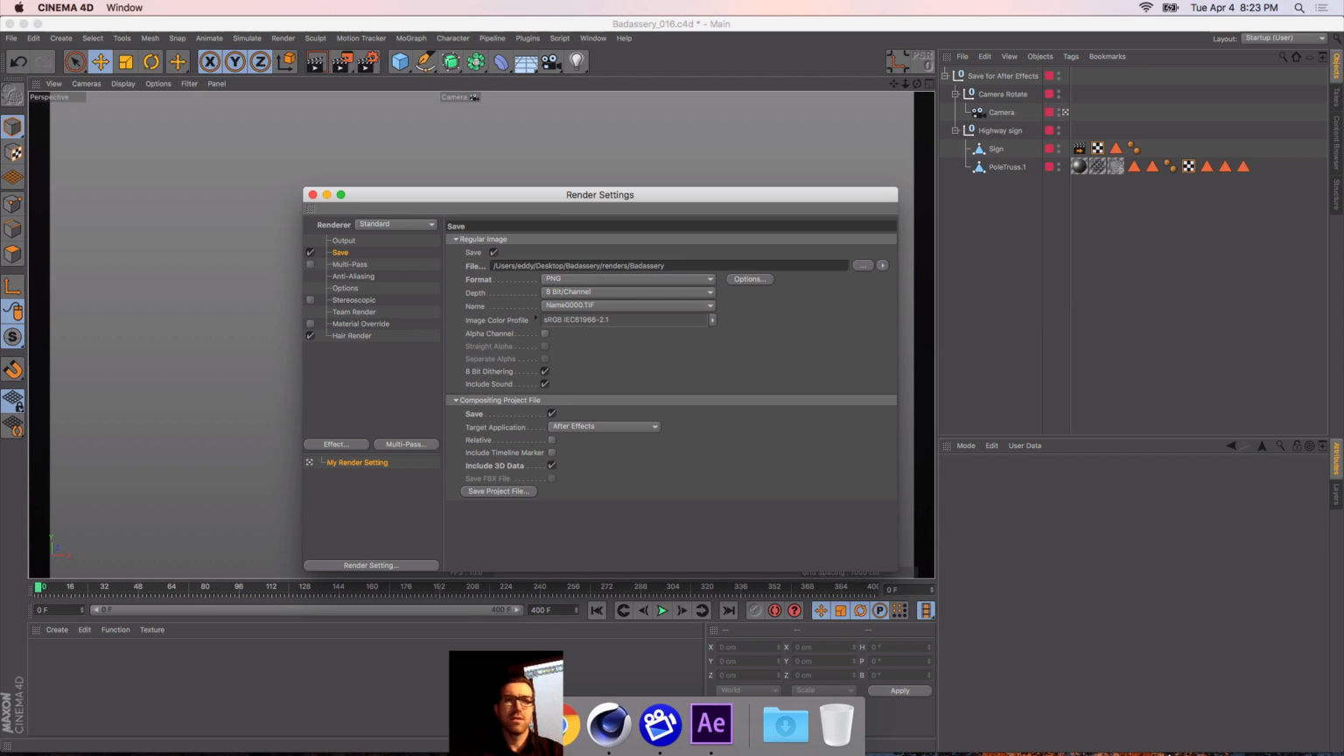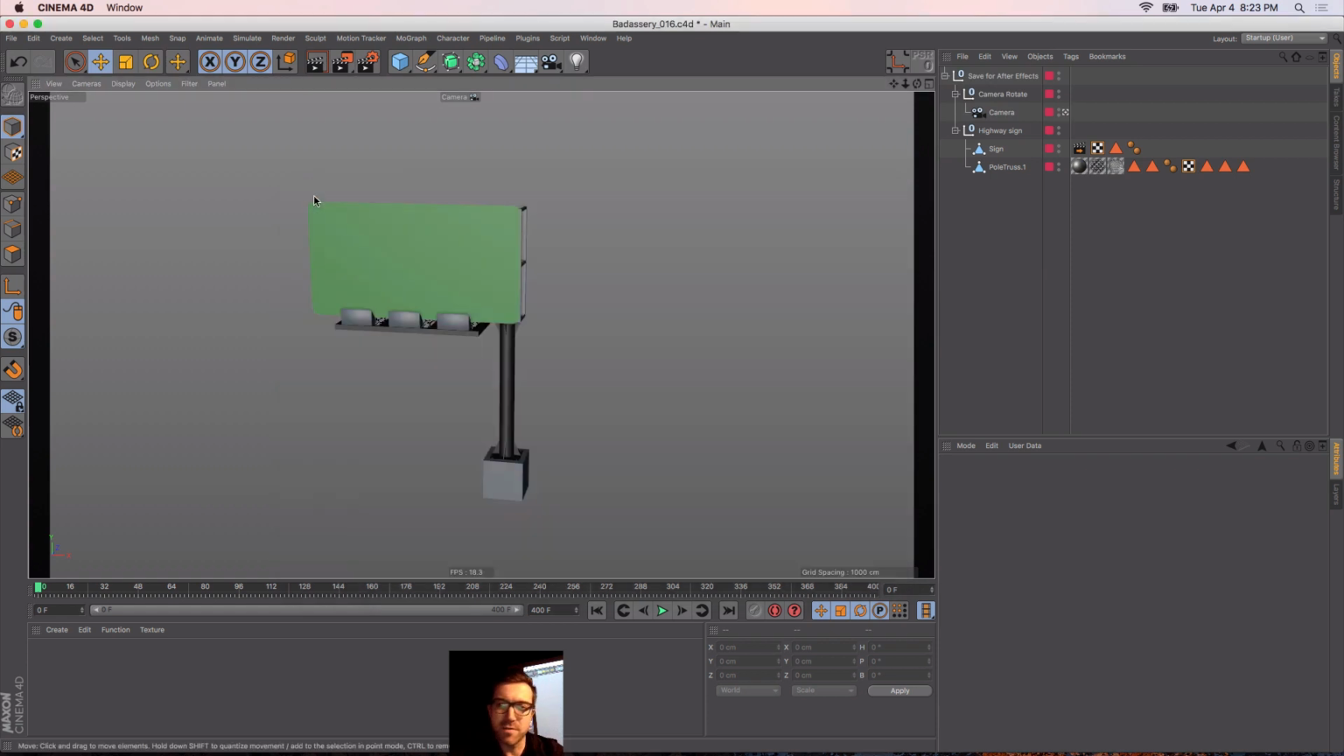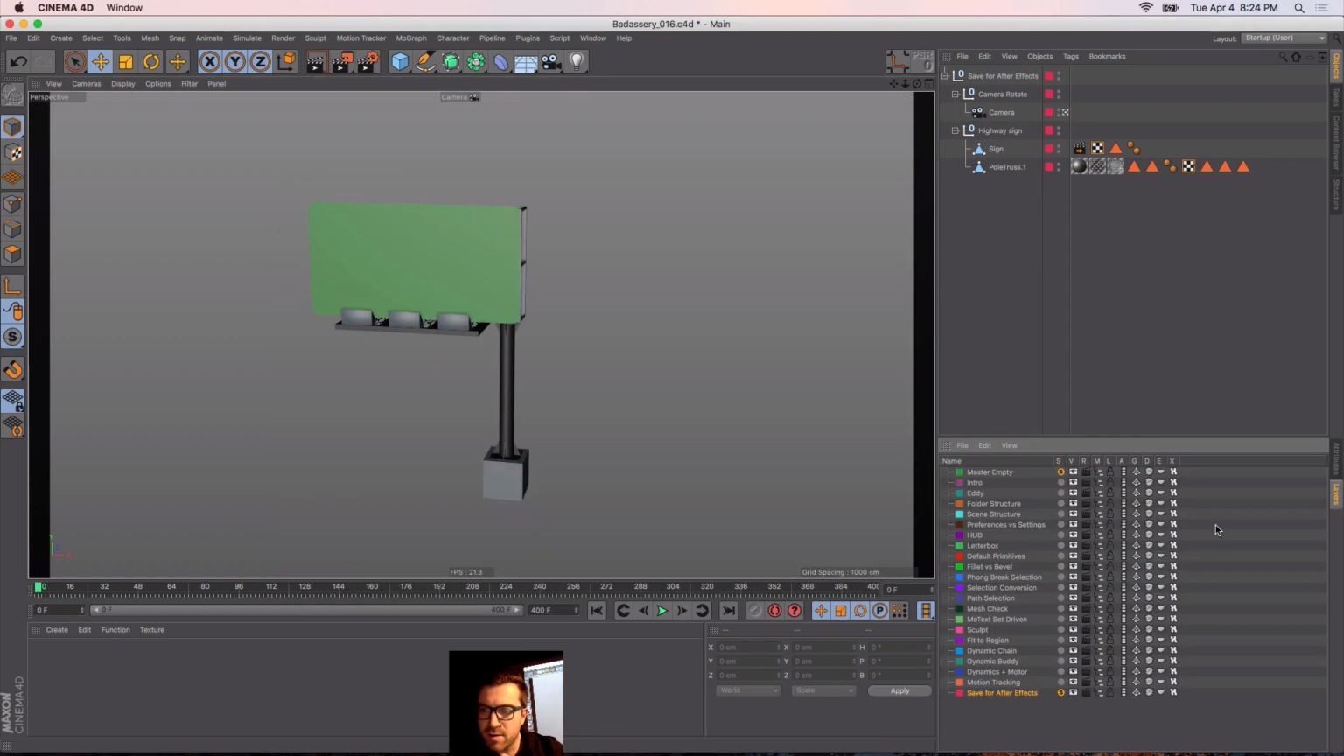So you can do masking. For that you would maybe use Cineware or pre-render stuff. But for screen replacement, billboard replacement, that kind of planar stuff, it works really well. And that is it.